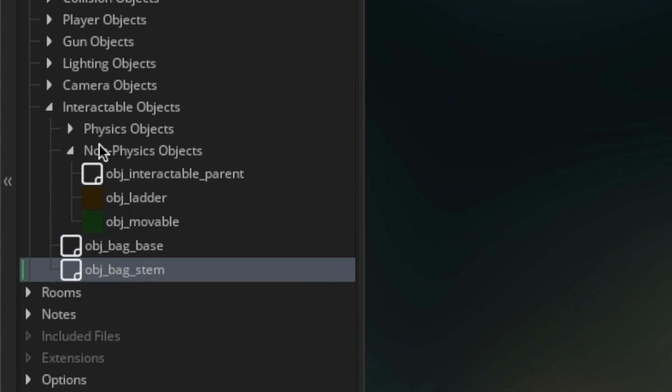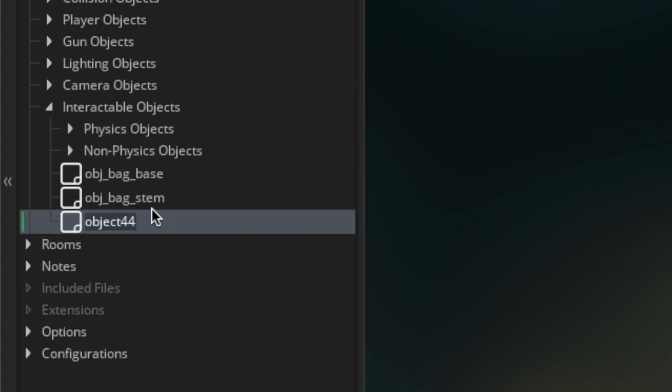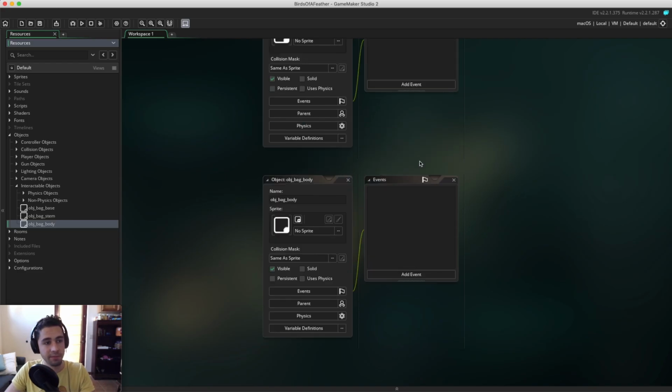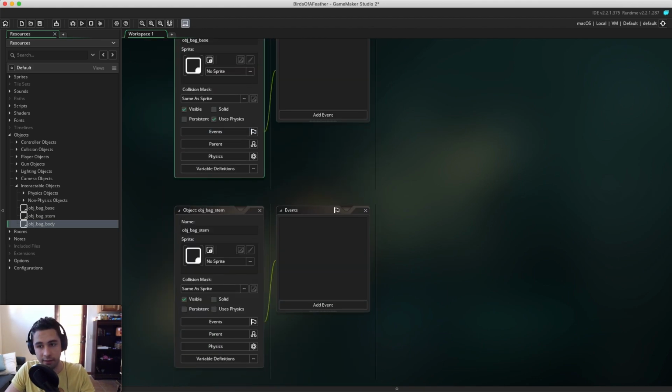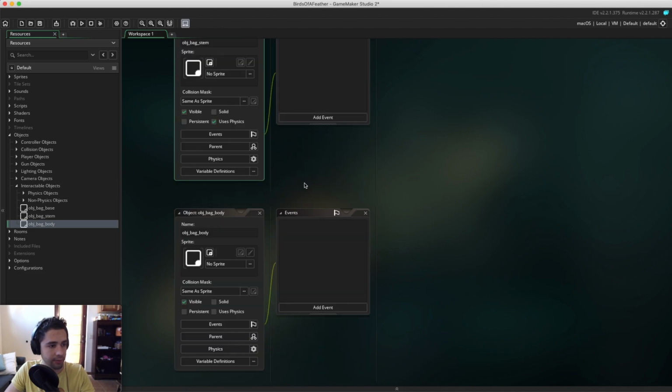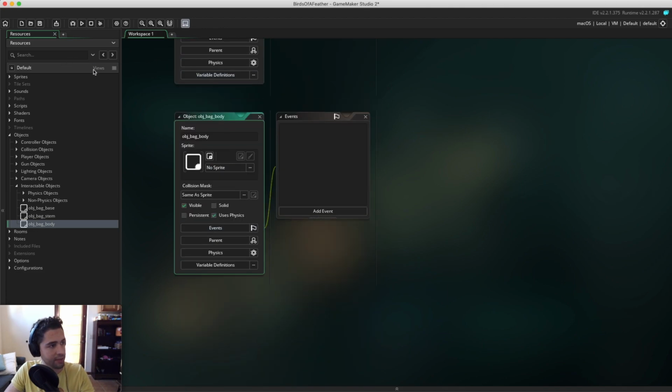And then I'm going to create another object called obj bag body. Okay, so we have 3 objects here. Let's go ahead and first we're going to tick on uses physics for all 3 of them. So we're going to go through uses physics, uses physics. Perfect.